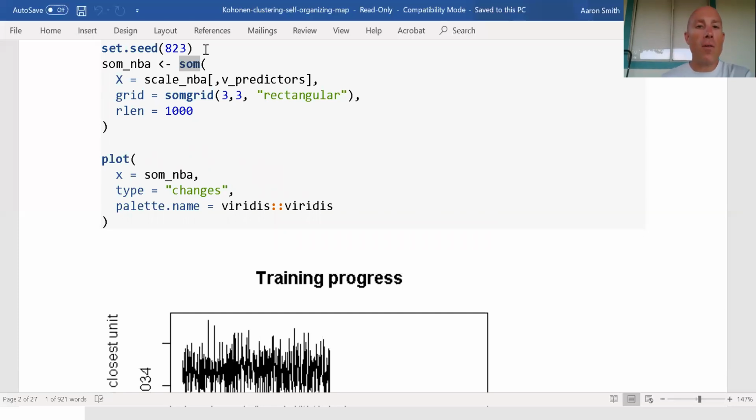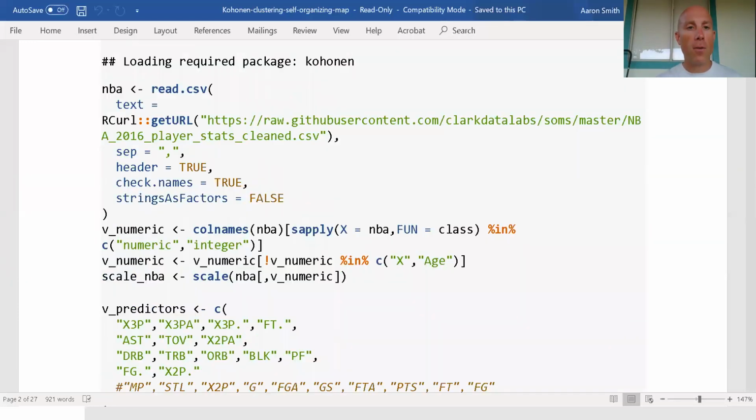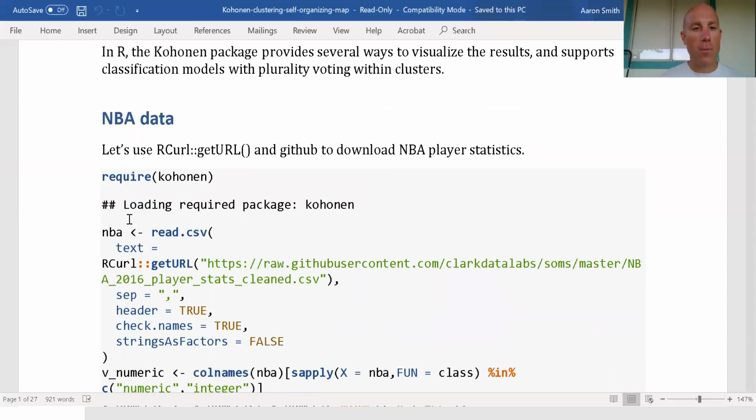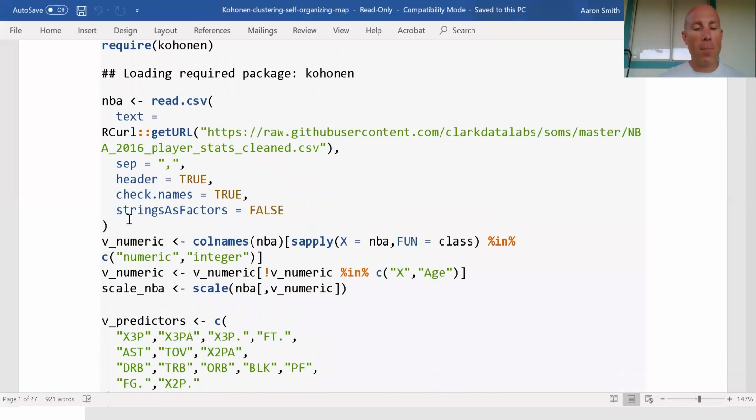Now, you'll notice that in previous videos, I would do the package, then double colon, then the function. Here, I'm using the Kohonen package so much that I went ahead and loaded that good and early in the project. So like right off the bat, I loaded it. If I was only going to use like one function one time, then I would use the double colon notation.